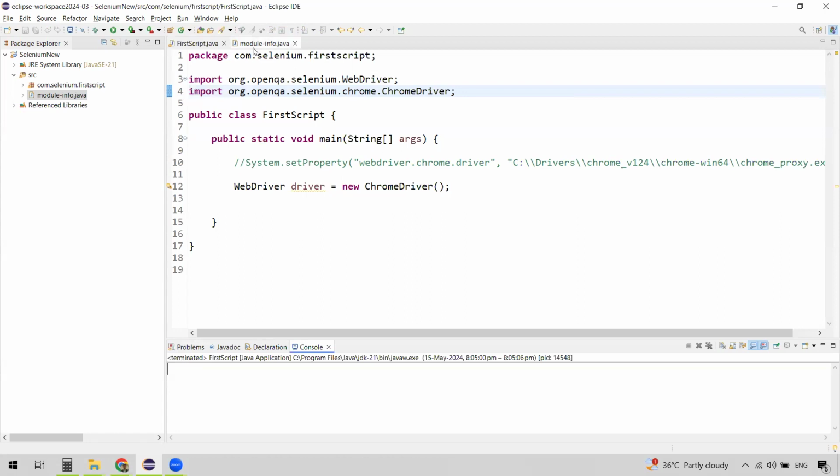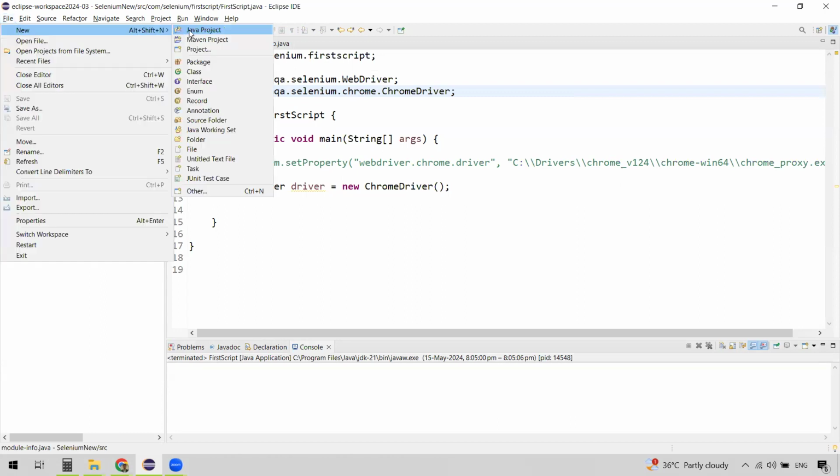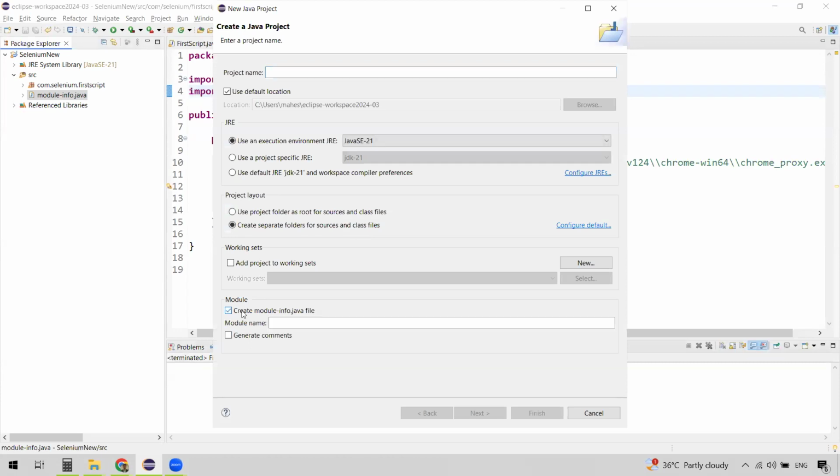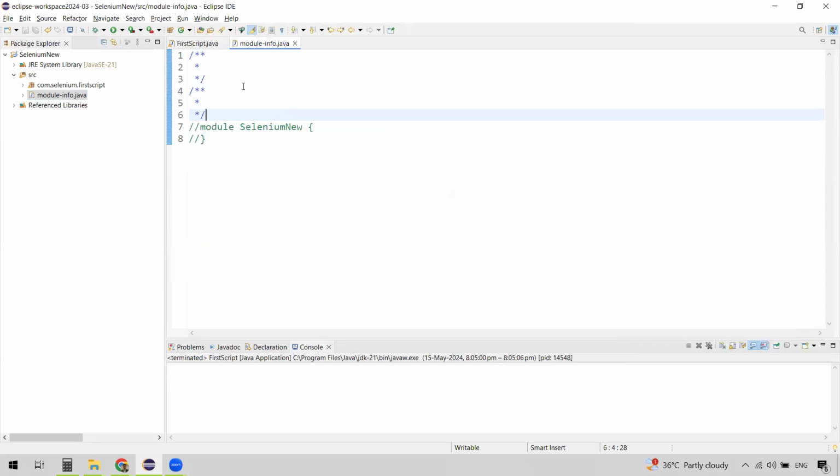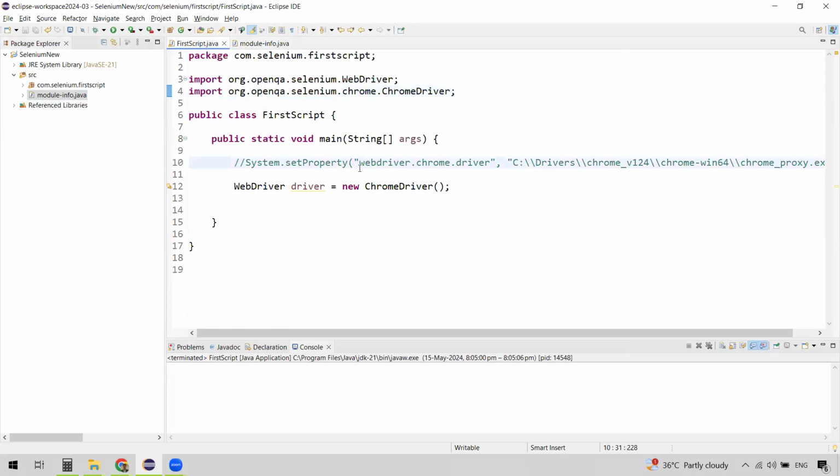And say for example, if you know that you are not going to use this module-info.java, while creating the Java project itself you have an option here. By default this checkbox is selected, which says create module-info.java file. We usually don't uncheck this, but while creating the project, if you see that this checkbox is selected, just uncheck it if you don't need that file, so that you don't need to comment this file after the creation, right? So hope this video helped you resolve the error called WebDriver cannot be resolved to a type.